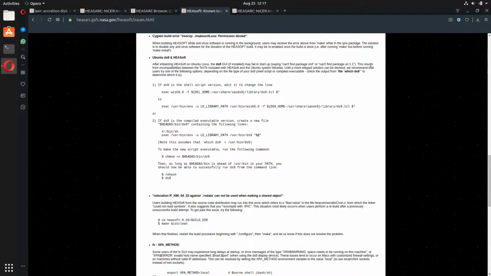with DS9. Now, as you can see, I have a known issues HEASOFT page here from the Heasarc nasa.gov website. You can find that linked down below in the description and follow along. This is the Ubuntu DS9 and HEASOFT, and you're most likely getting the issue that you can't find a package XML or it can't find a package URI 1.1.